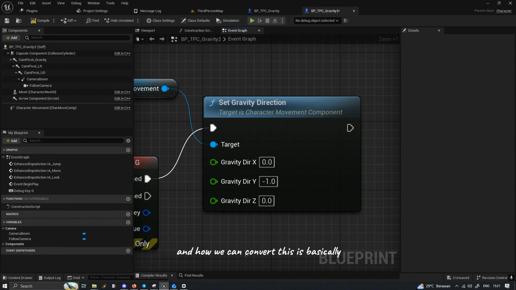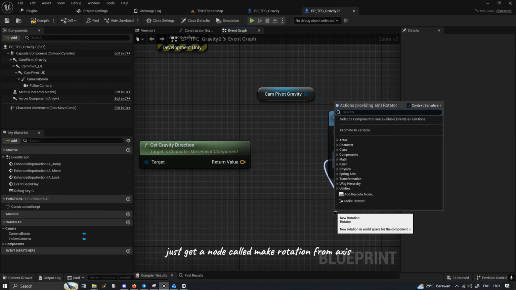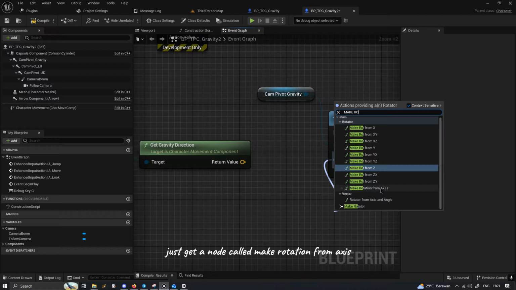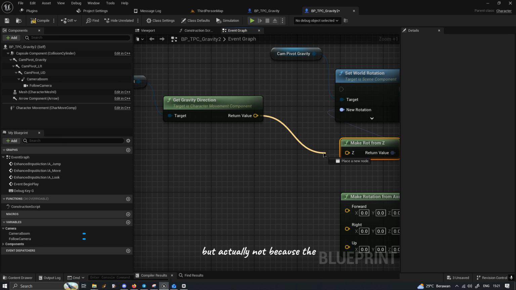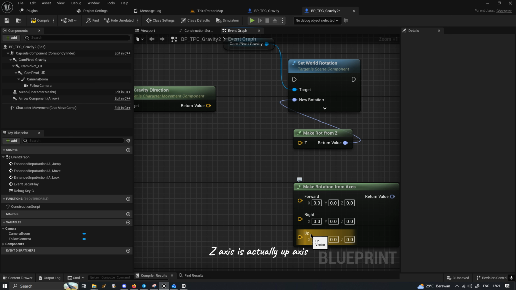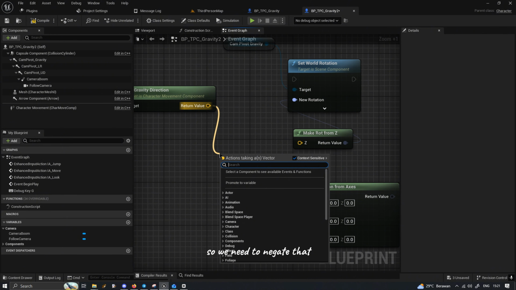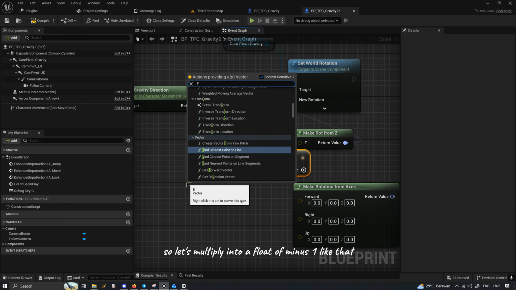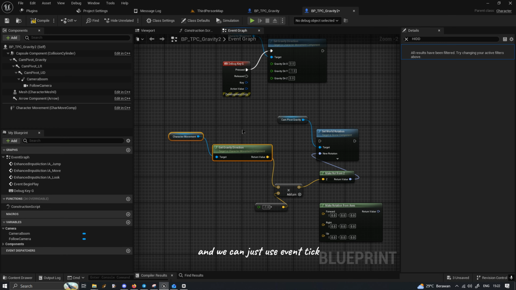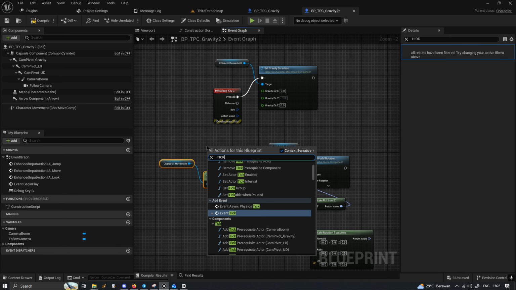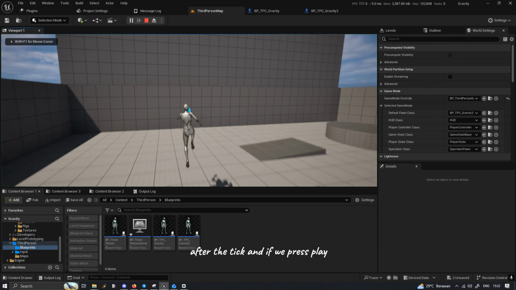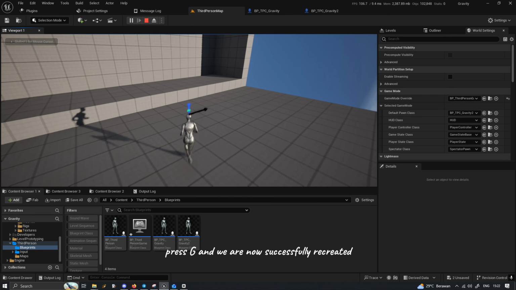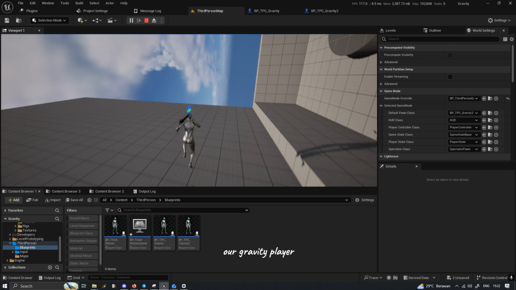And how we can convert this is basically just get a node called make rotation from axis. There's another version called make rotation from z, and we can just plug this in, but actually not, because the z-axis is actually the up axis, so we need to negate that. So let's multiply into a float of -1 like that, and we can just use event tick. We can hook up a whole gravity calculation here after the tick, and if we press play, press G, we are now successfully recreated our gravity player.